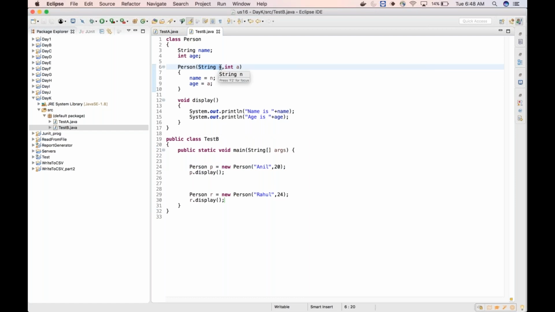Okay, so what will be stored in N? Anil. What will be stored in A? 20. So now whatever is stored in N is loaded into the global variable name. Whatever is stored in A is loaded into the global variable age.